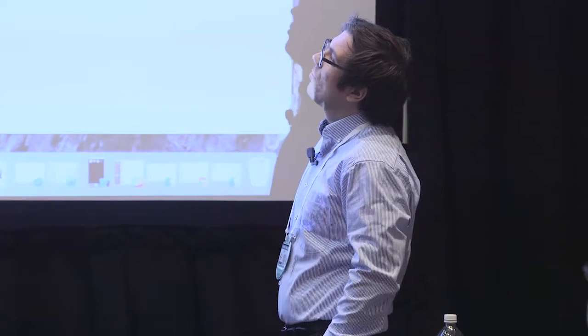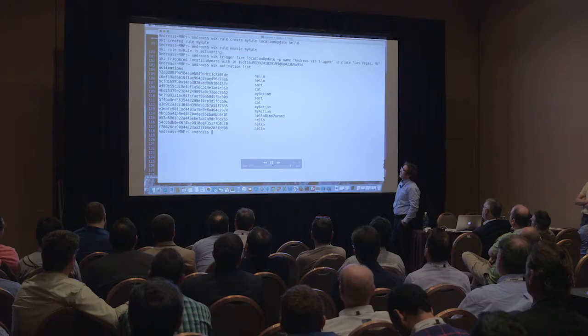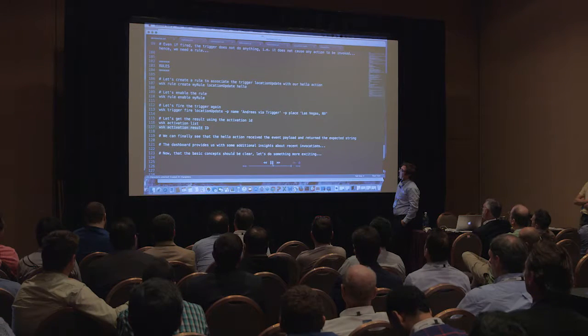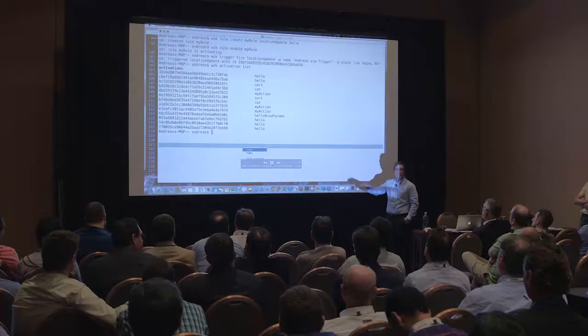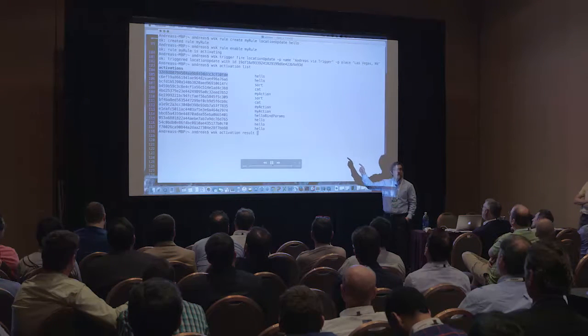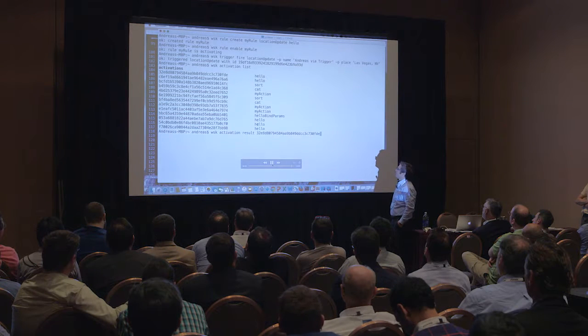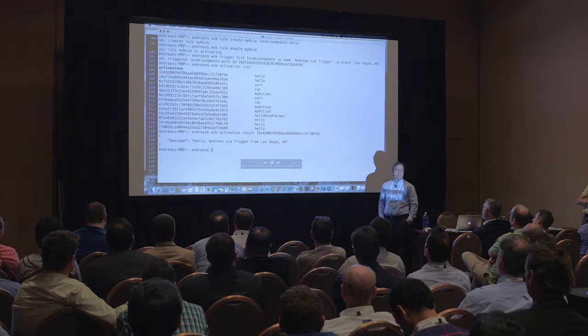So let's fire it. And after we fire it, we will ask for the activation IDs, and we will use the topmost activation, which is the last activation that happened, because they are sorted. The topmost is the recent one. And we will check what the result is. So let's do whisk activation list. Here are all the activations. Let's pick the topmost. And let's say whisk activation result to get the result of the most recent activation, which should then be hello Andreas via trigger from Las Vegas. Yep, and it just worked.